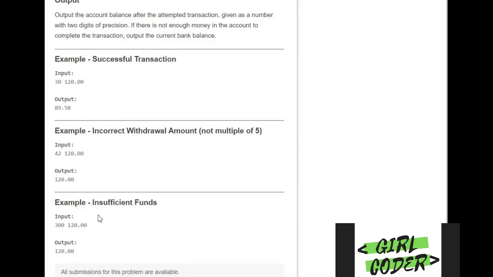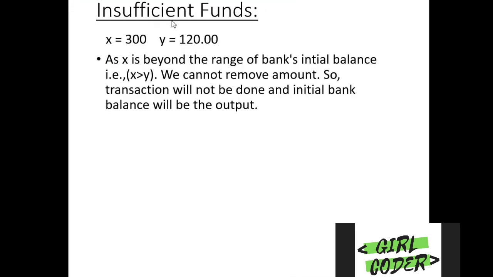When it comes to the insufficient funds example, what if X goes beyond the limit of Y? In insufficient funds, we can see in X we have 300 and in Y we have 120.00. As X is beyond the range of the bank's initial balance, that is Y, that means X is greater than Y, we cannot remove the amount.